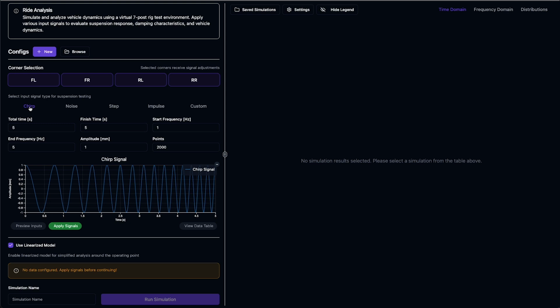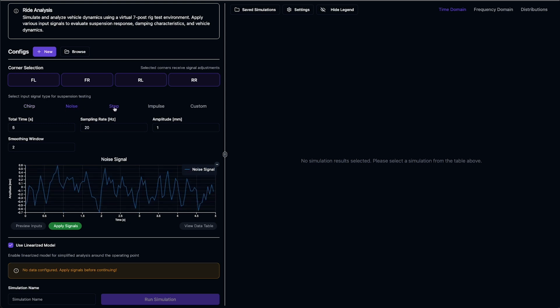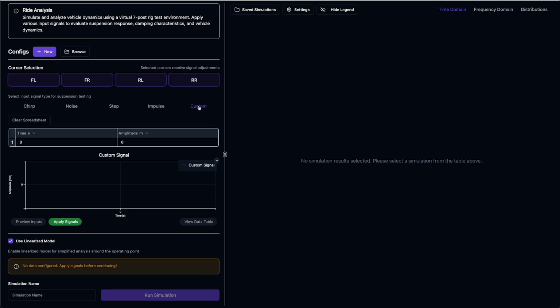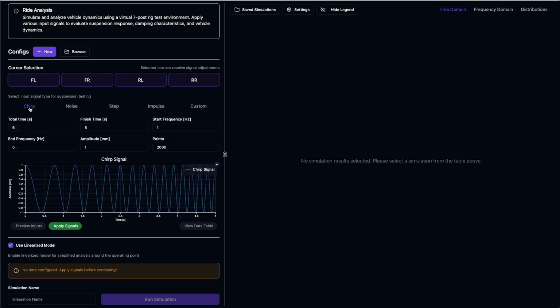Let's start by selecting some input signals. We have a range of predefined options to choose from. We have the chirp signal, noise, step, impulse, but also fully custom signals defined in the table, which we can just copy and paste from a spreadsheet. The best part? You can apply different signals to each wheel.